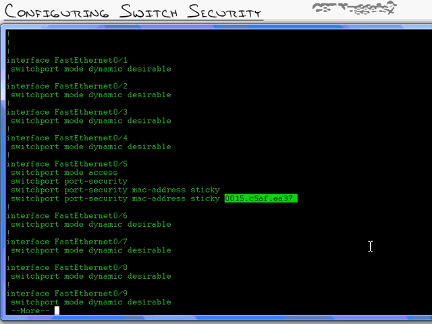Now, the cool thing is I can save my configuration, and now from there on out, that will be the only device that's allowed to plug into that port. That saves me from having to go to the device and get its MAC address or do show MAC address and type in all of those manually. It will just learn what's ever on there by default. Cool.